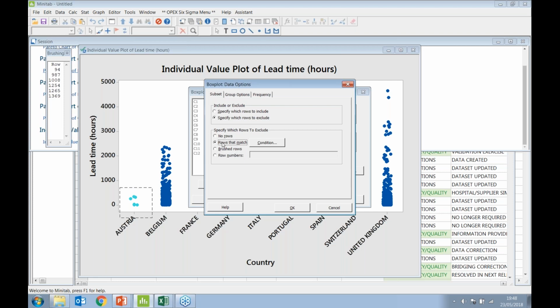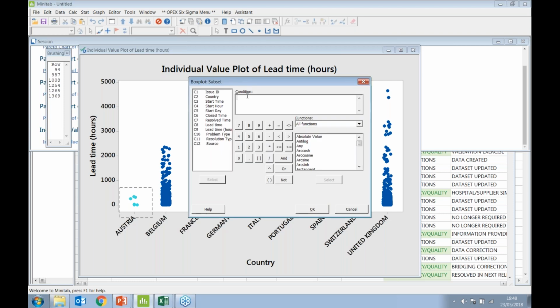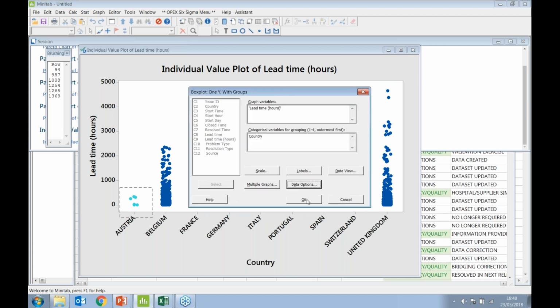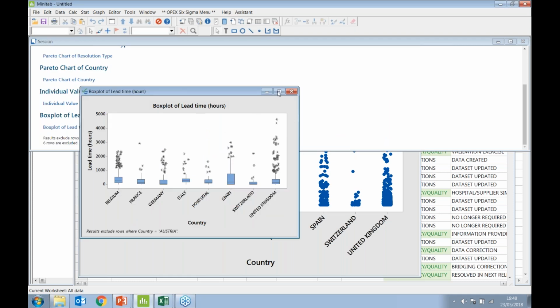But I'm going to do rows that match condition to achieve the same result. And in here I write the condition, and the condition is exclude anything where country equals Austria. And click OK, and OK, and OK again. And there we have it.